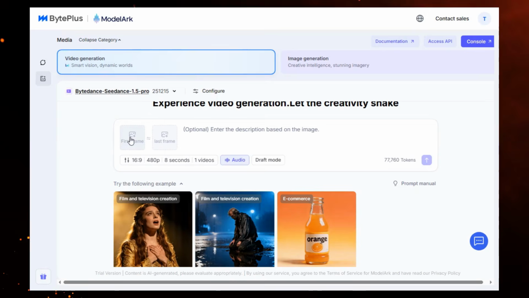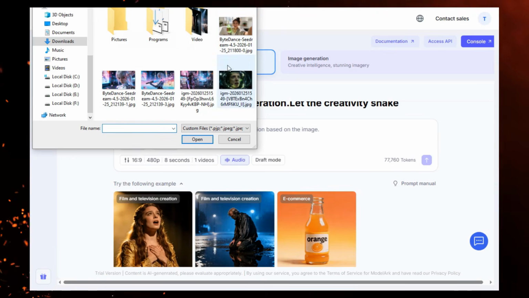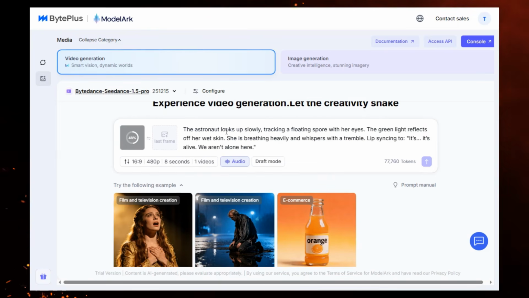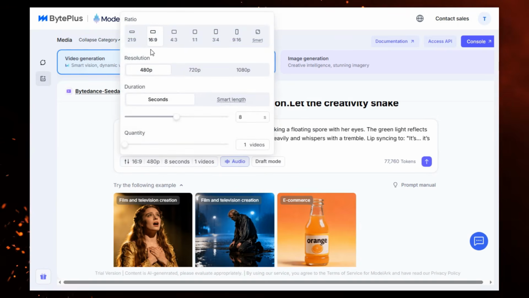Let's get back to it. Click the Video Generation tab. We are going to use image to video. First, let's test the cinematic capability. Upload the astronaut image we made earlier. Upload the first frame. You can upload a last frame to guide the video, but let's keep it simple. Just the first frame. Check the settings. Aspect ratio 16:9.